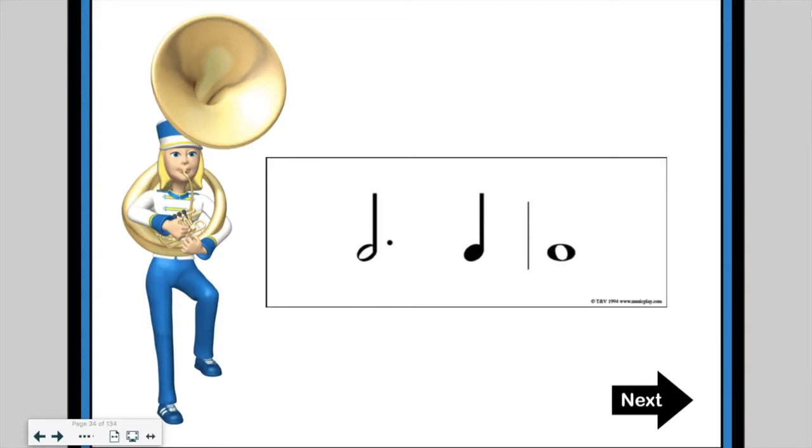This rhythm looks a little different. That's because we have a bar line separating two measures. We count to 4 for each measure. There's our dotted half note that gets 3 beats. Let's try this rhythm. Ready, go.